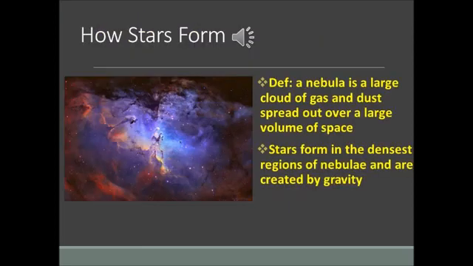So stars form from a huge cloud of gas and dust. These are called a nebula. The gas from the nebula gets pulled in through gravity, and all of this gas and dust starts to form. A nebula is a large cloud of gas and dust spread over a large volume of space. Stars form in the densest region of the nebula and are created by gravity.